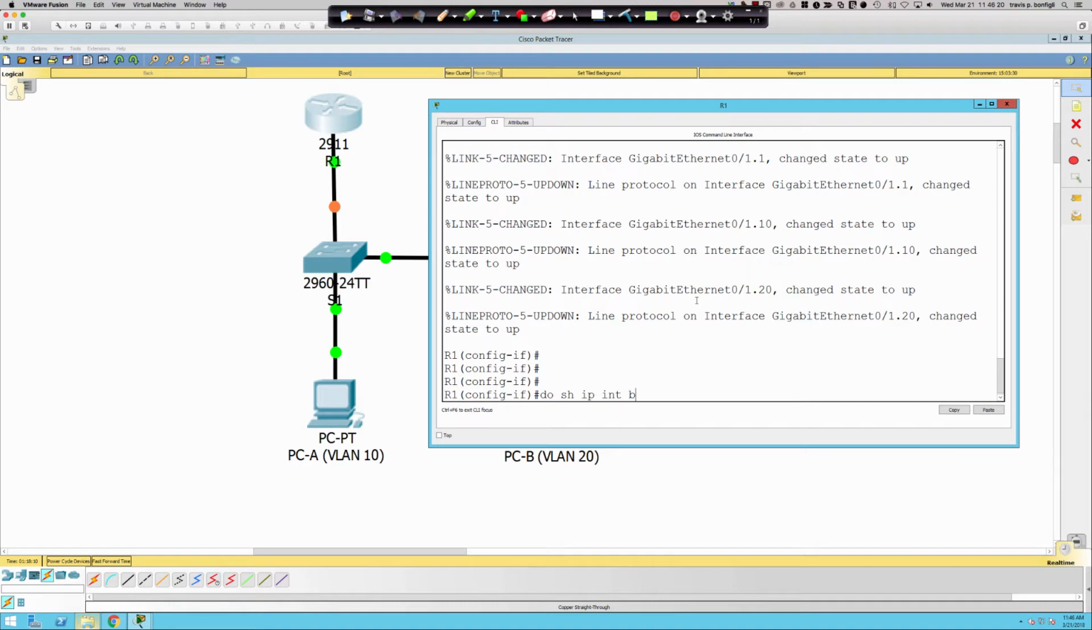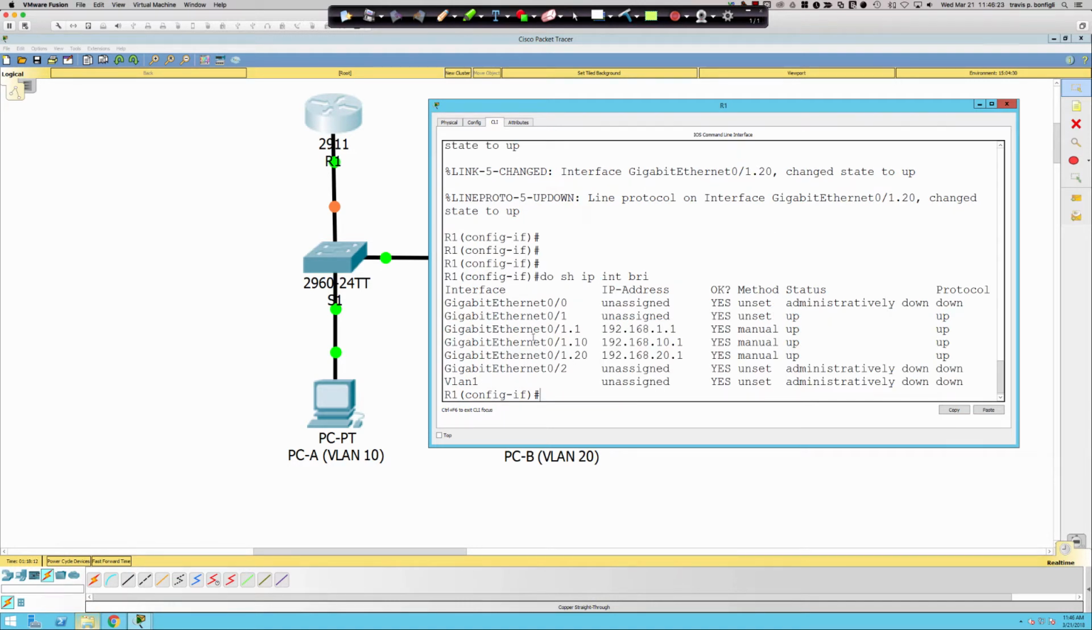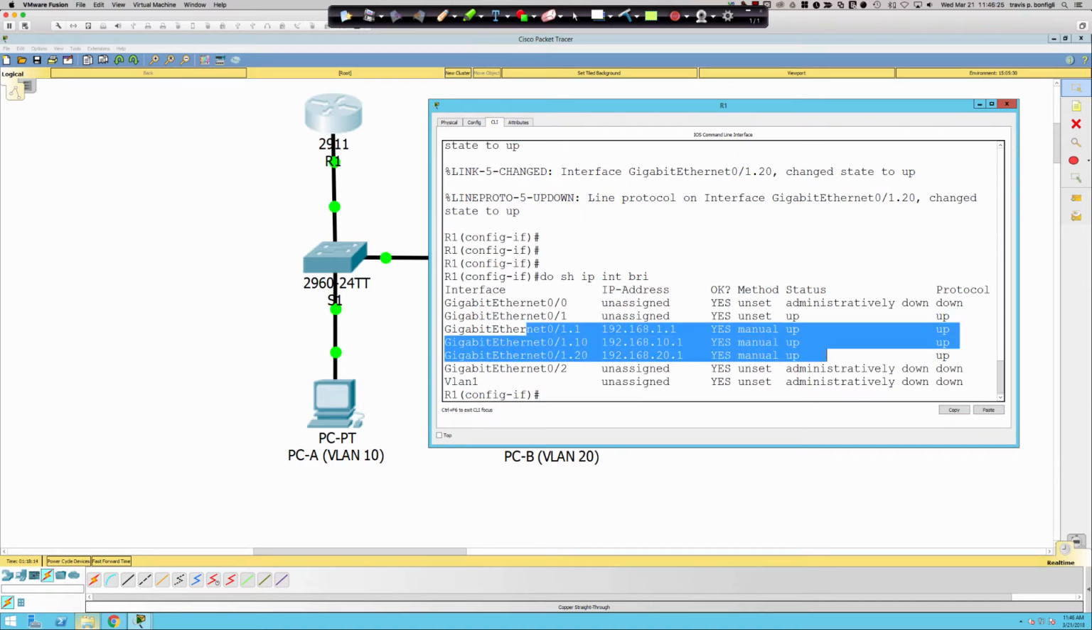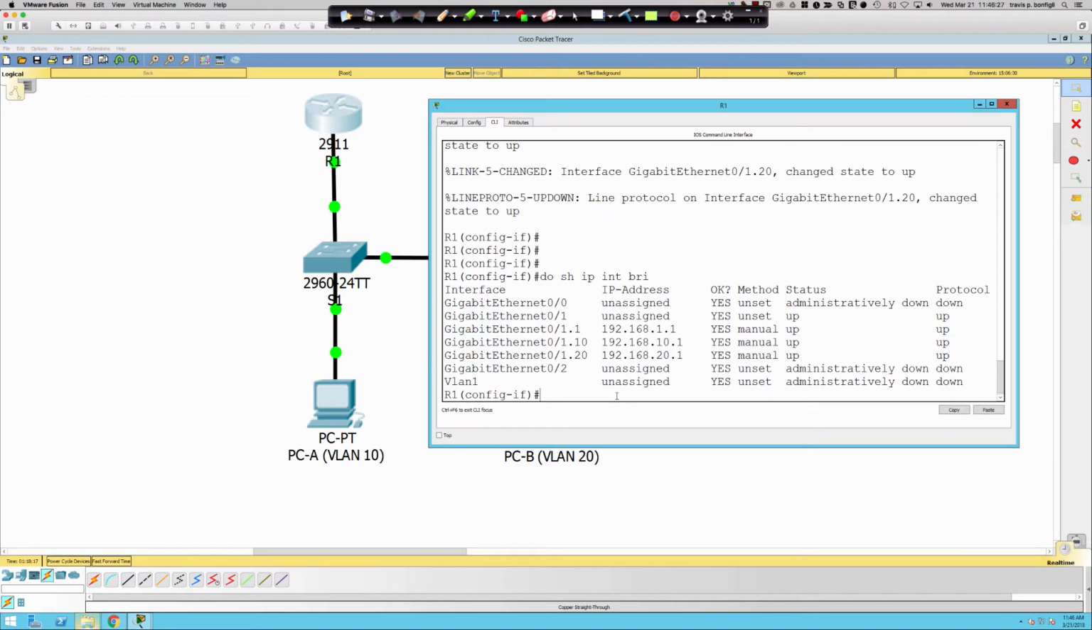So now when I say do show IP interface brief, you can see I've got my sub interfaces. Everything is good and ready to go. And we're all green on our port connections on that side. So that takes care of the sub interfaces.